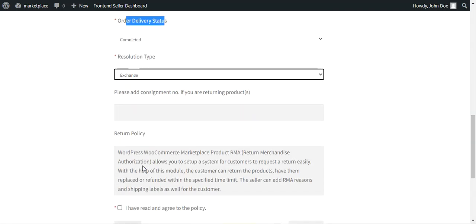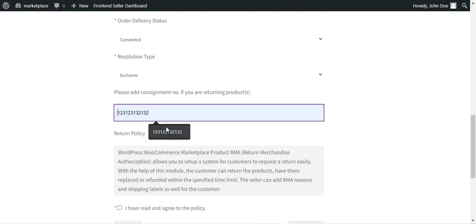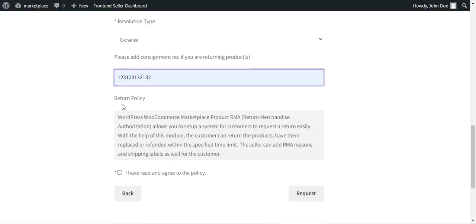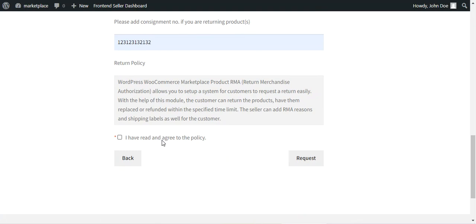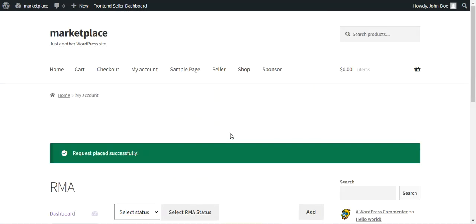So I'll choose exchange. And I can add the consignment number as well if we are returning the products there. So I'll enter the same here. And then under the return policy here, I can read out the return policy that has been set up by the particular admin from the backend panel there. I'll have to read and agree to the policy there, and then tap on the request button to generate the request for the exchange itself.